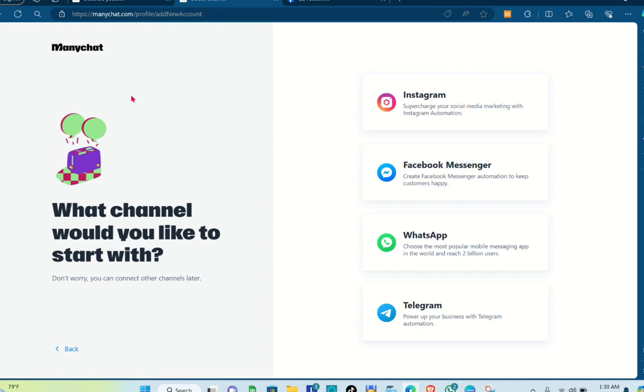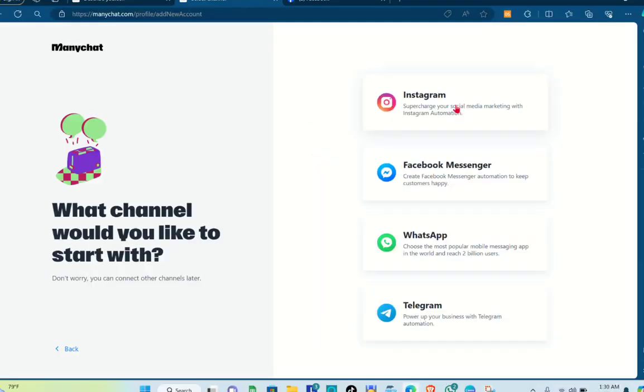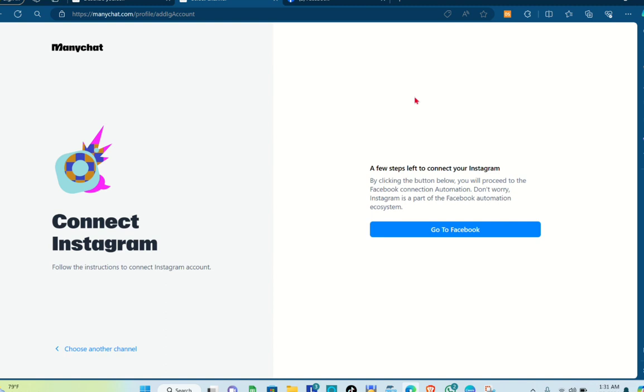So you just have to select what channel you would like to start with. We're going to click on the Instagram option, this one at the top, and then this page will open. Right here, you just have to connect to Instagram. Just follow the instructions to connect your Instagram account. Click on the go to Facebook option. By clicking the button below, you will proceed to the Facebook connection automation.